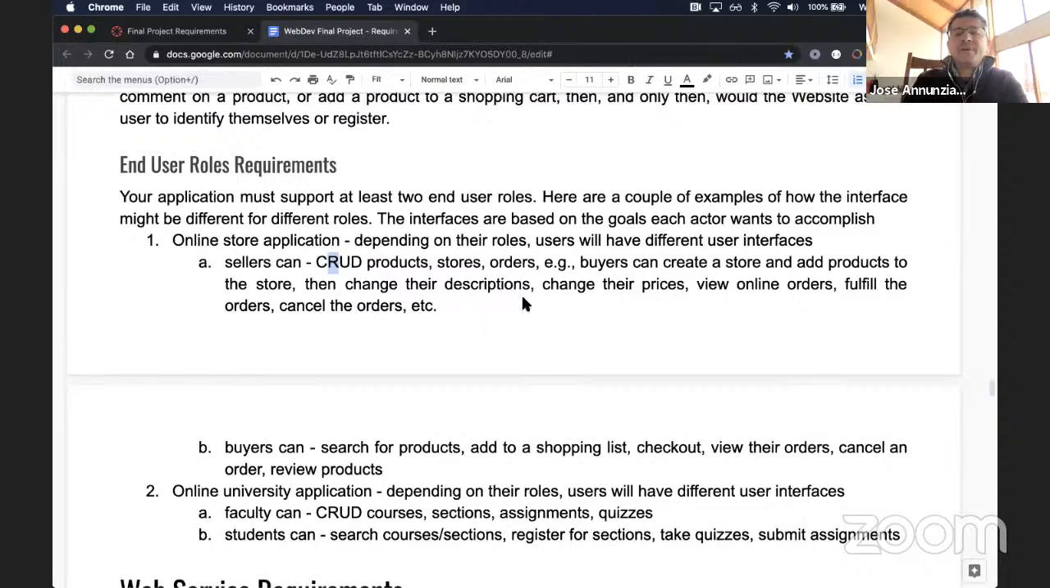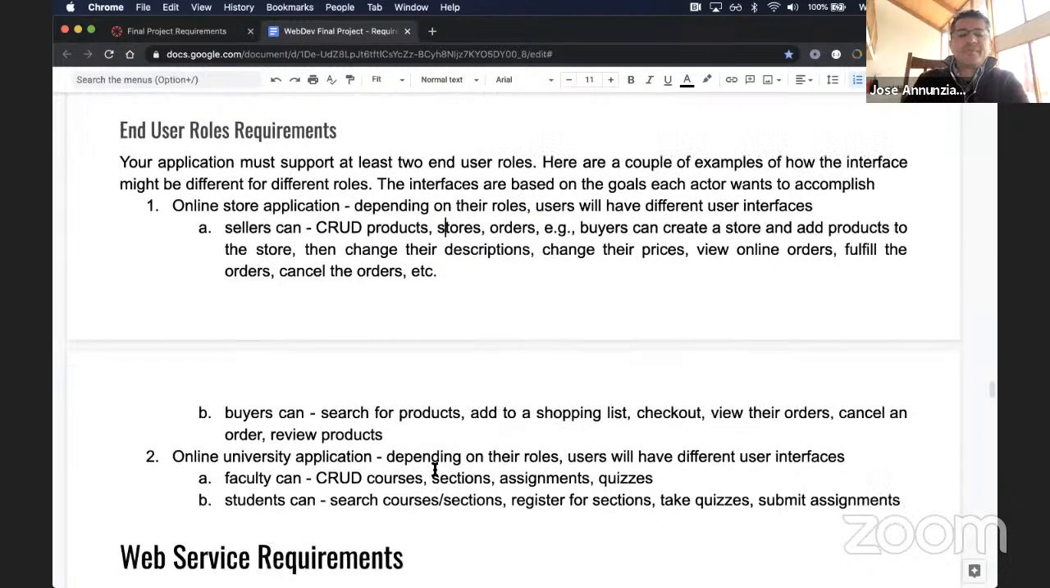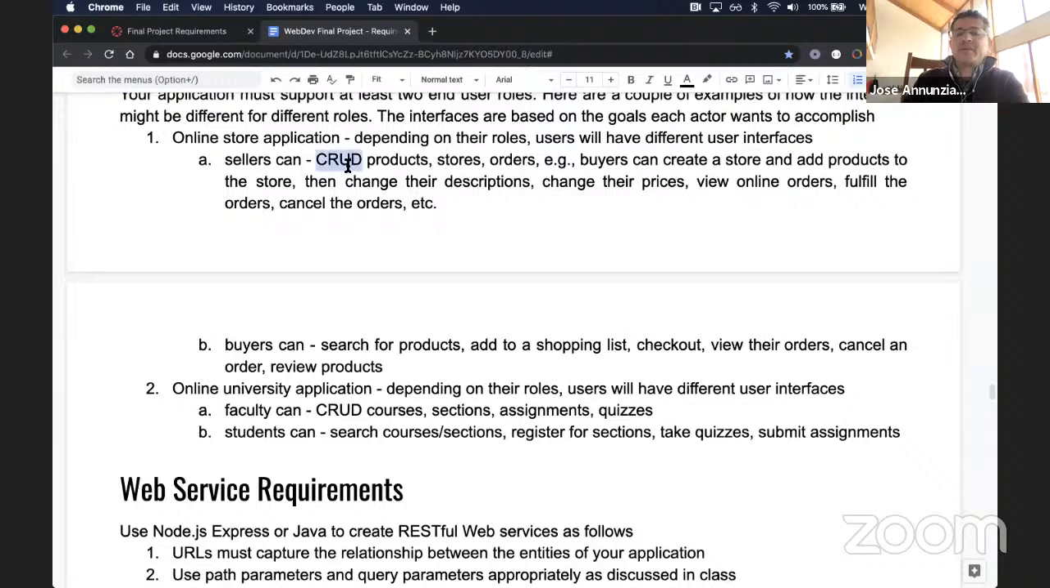Does the website admin count as a role? Yes. That usually is one of the easiest roles that you can create. An admin role, and then another user. Each user needs to be able to do a specific set of CRUD operations: create, read, update, and delete.